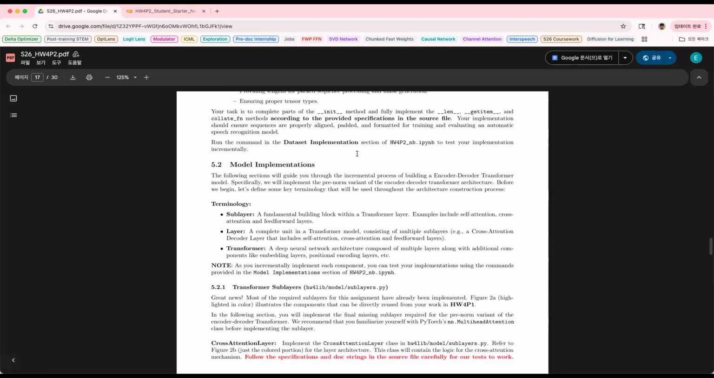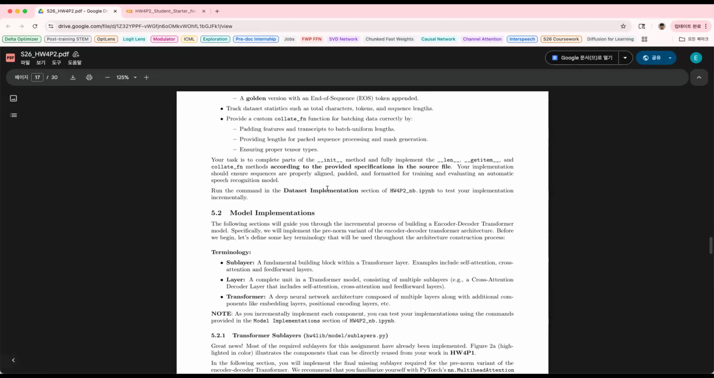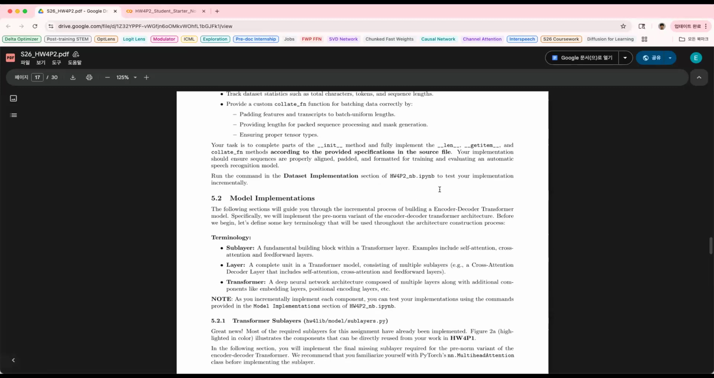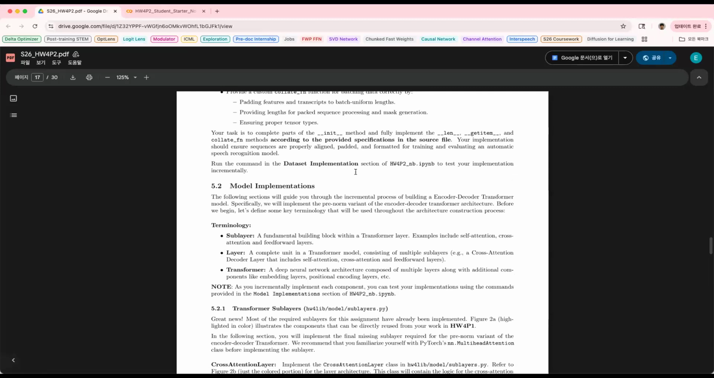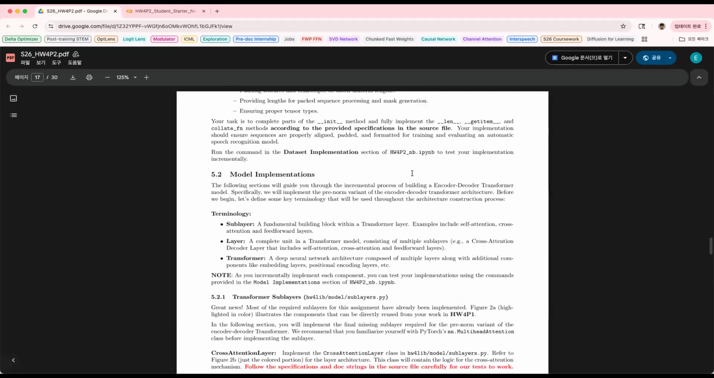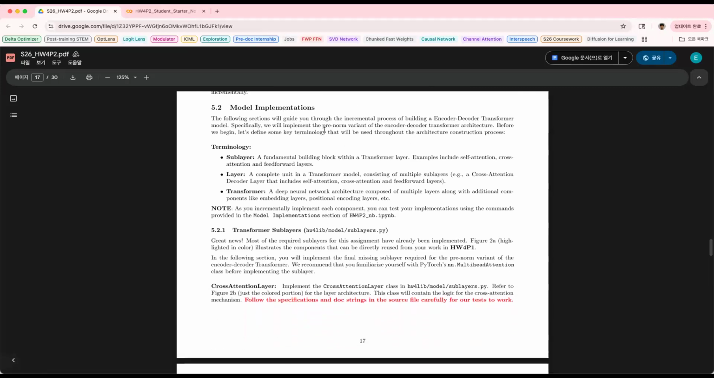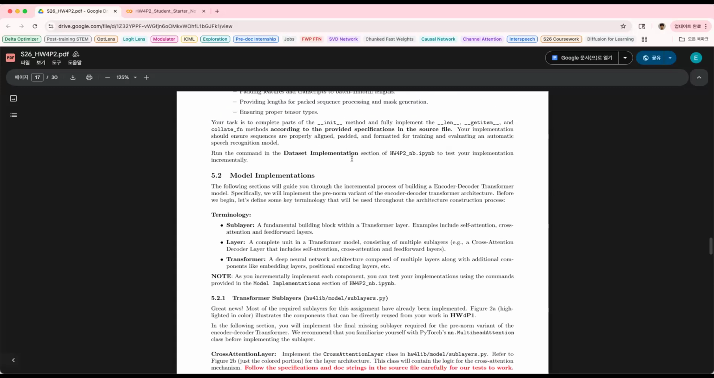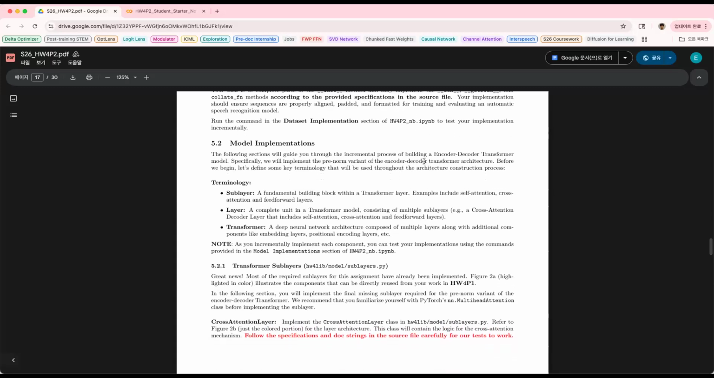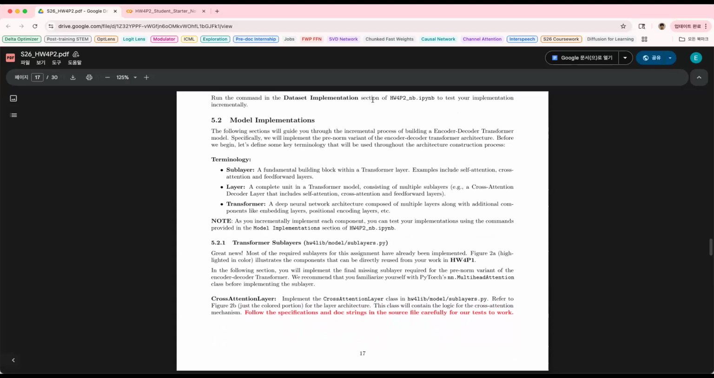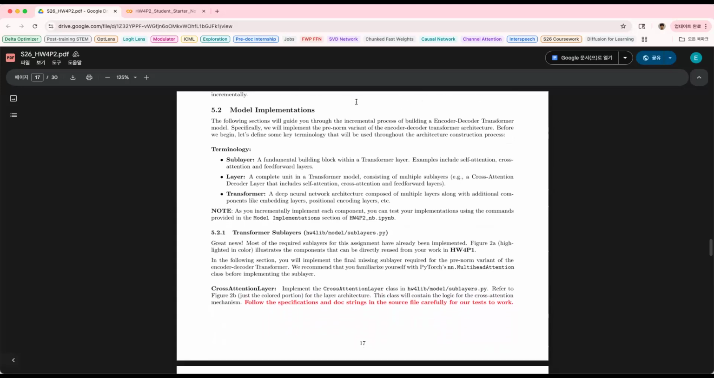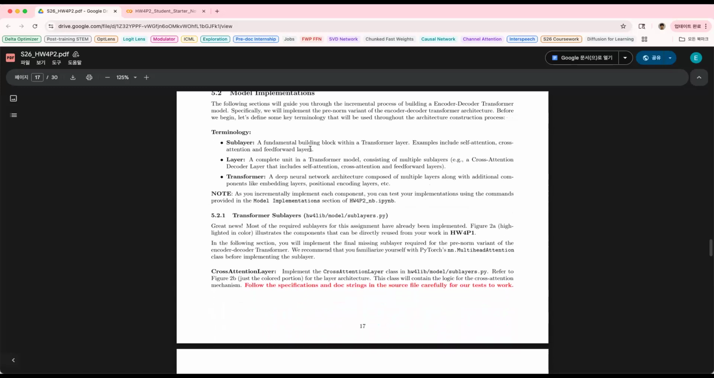Okay, and once you do that, you can also run the corresponding tests. The test script is integrated in your library, and it is also implemented in the notebook file as well. So you can just run it directly for testing your component.